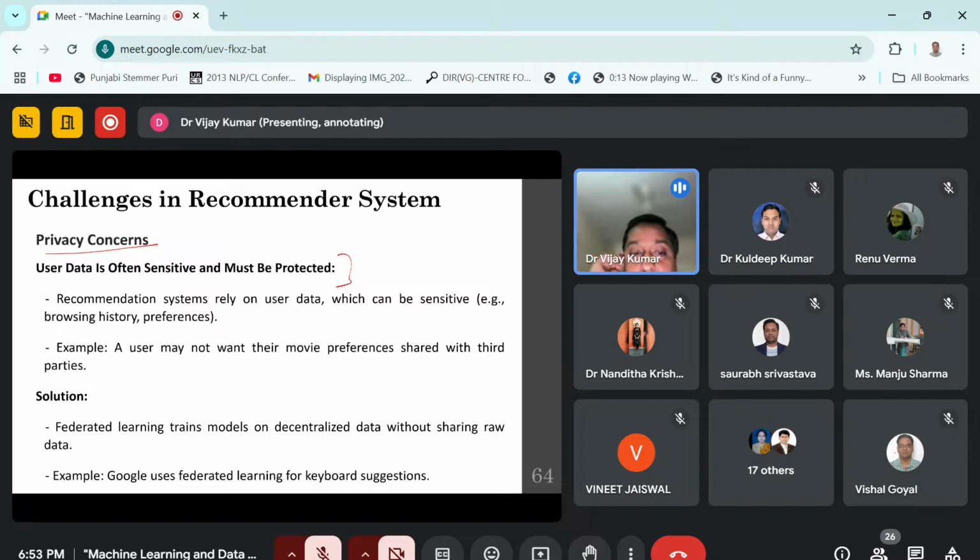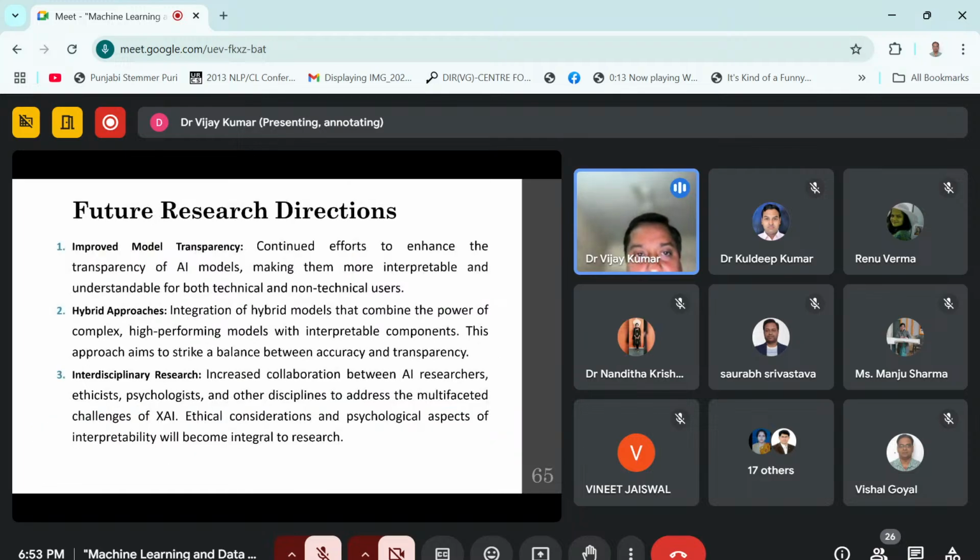But again, there is a problem, because most of the time we go for federated learning, which trains on decentralized data without sharing raw data. That is the solution. Google, for example, uses federated learning for keyword searching. These are solutions that do not provide the whole data, only some particular features.